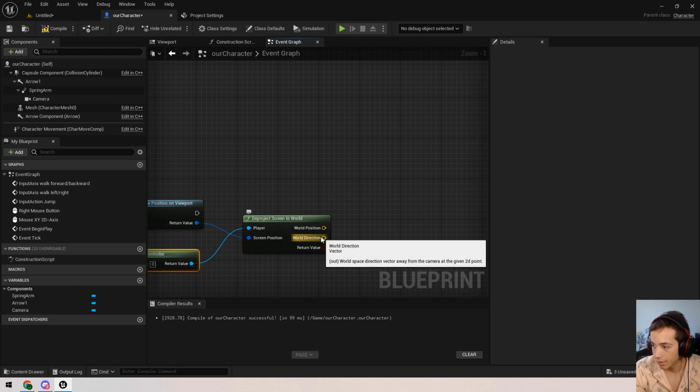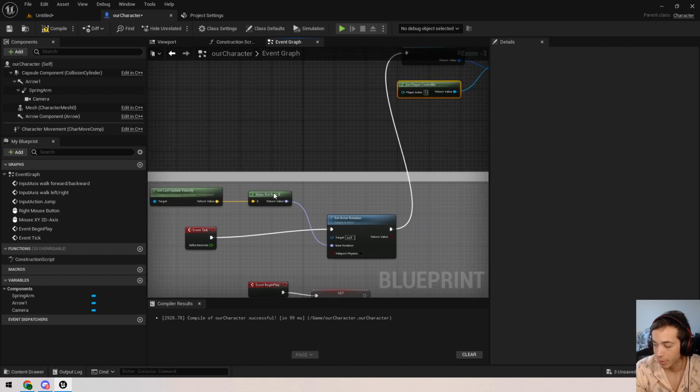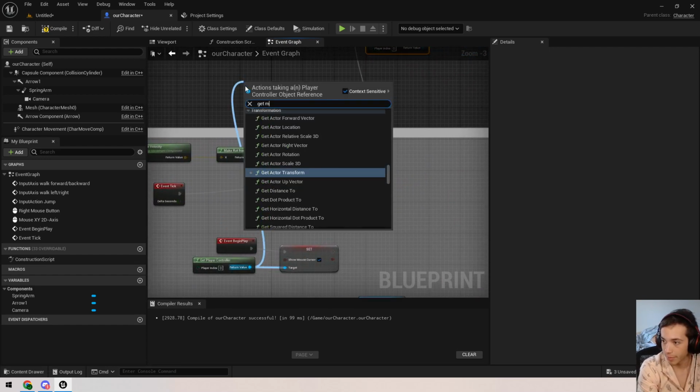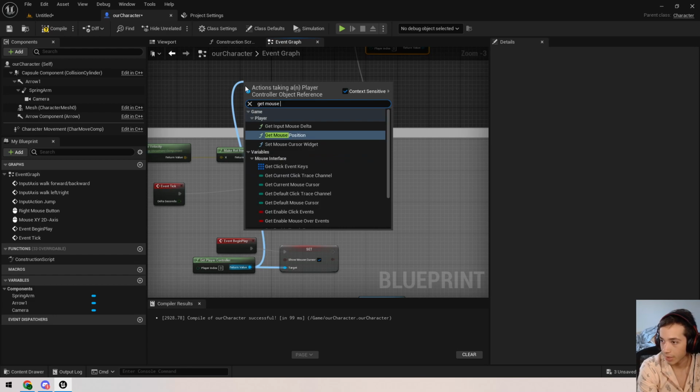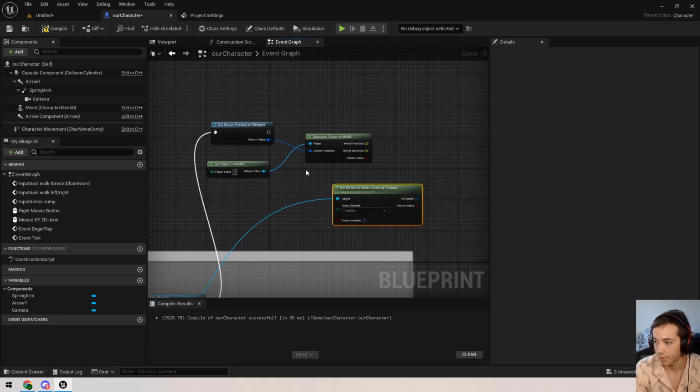What we want is really get hit position under mouse. So we want to fire a ray out underneath the mouse. Let's do get mouse position, get hit result under cursor. There we go. Get hit result under cursor. That's really what we want.